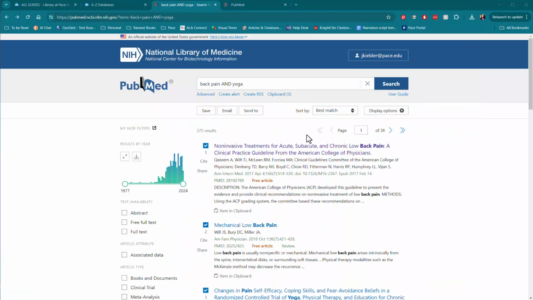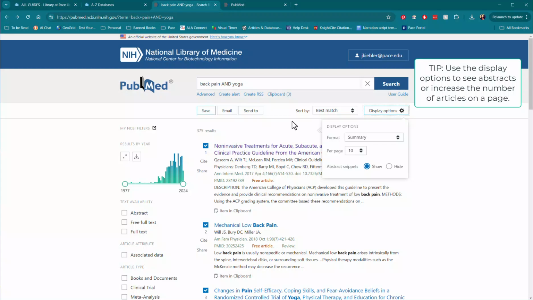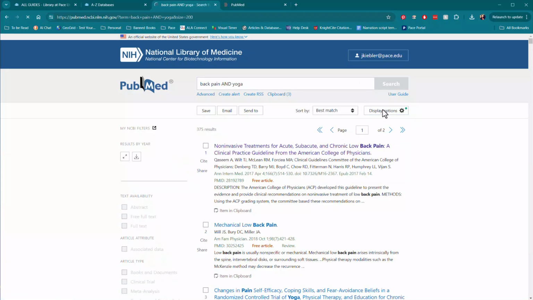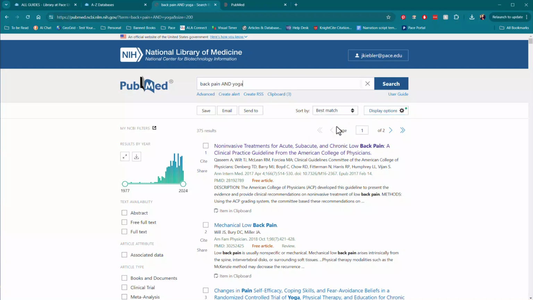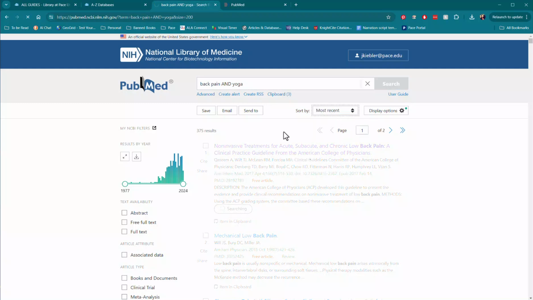One good tip to note as well is the display options on the right side. So as you're deciding what articles to save, you can also change the per page number up to 200. So let's say you want to save just the first 200 that are maybe the most recent. You could change the display options and then change the sort by to most recent. And then that would just give you the most recent information or most recent articles.